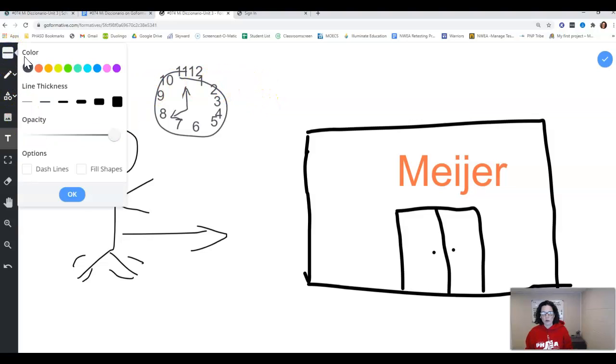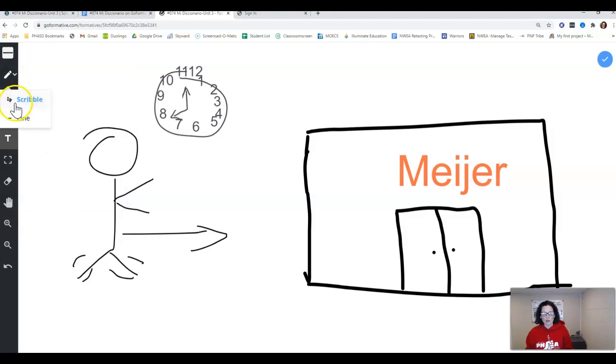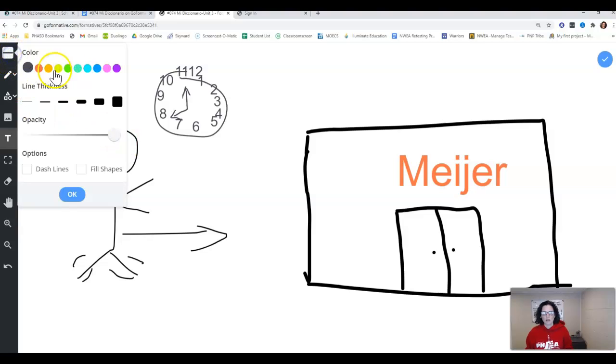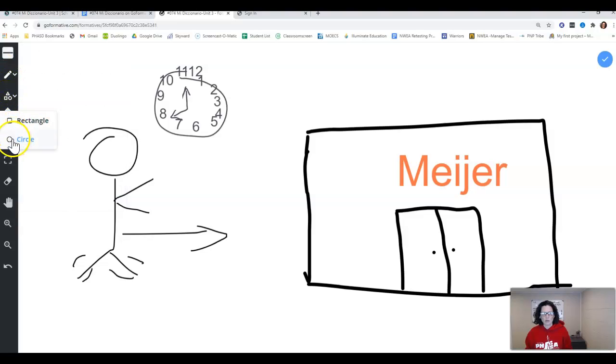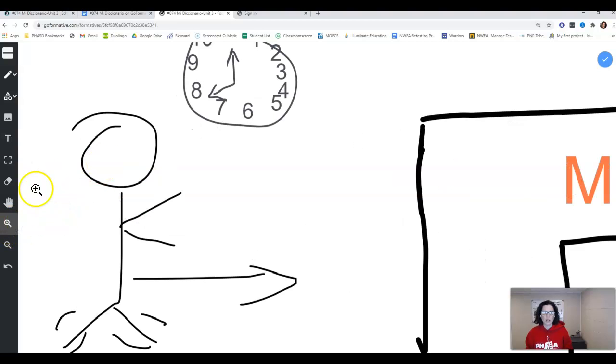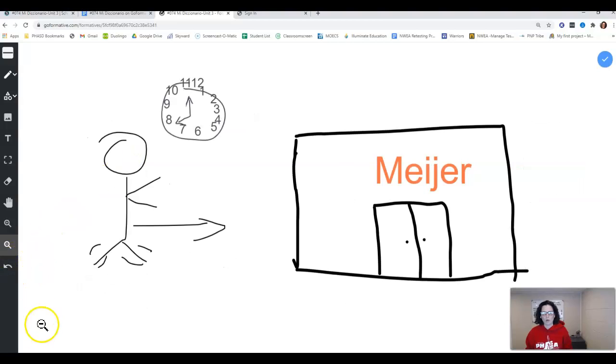And there's lots of tools over here for you to use. So if you're going to draw something, you can do the scribble, right? You can choose color, thickness, how opaque it is. You can do dash lines or fill shapes. You can do shapes. So it probably would have been better for me to use a circle for the clock. You can insert images, I believe, but I want you to draw this. You can put the names of people and places also, okay? You can erase. You can zoom in and out. So if I wanted to zoom in and do more detail here, I can do that, or I can click on here and zoom out.